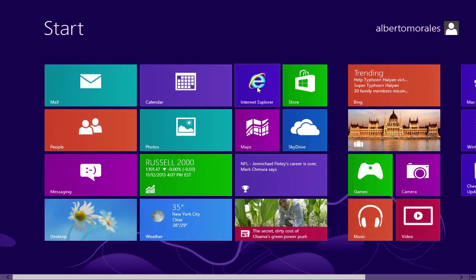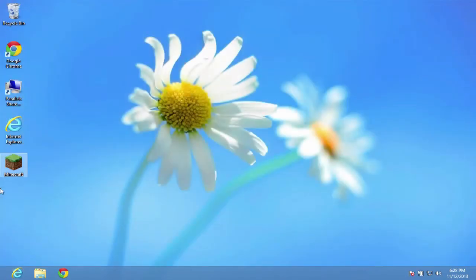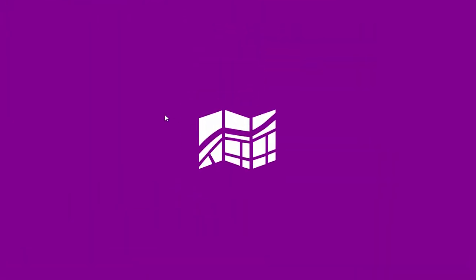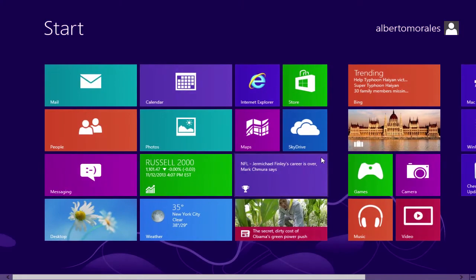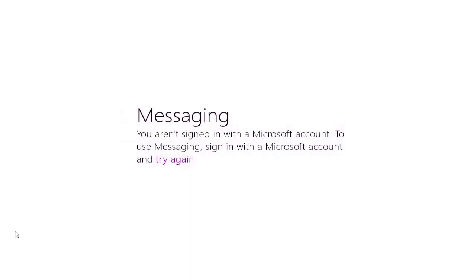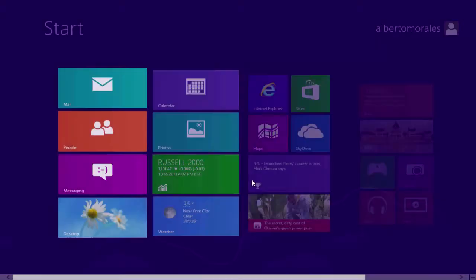You've got Internet Explorer. That's an easy way to access the internet. You've got your Microsoft Store, you've got Maps. Maps is really cool. You can go to your location and whatnot, so I'm not going to do that. Messaging is an interesting one, because you can sign into your Microsoft account, basically your email, and get messages from there. I am not going to log in right now because I'm doing a tutorial video.